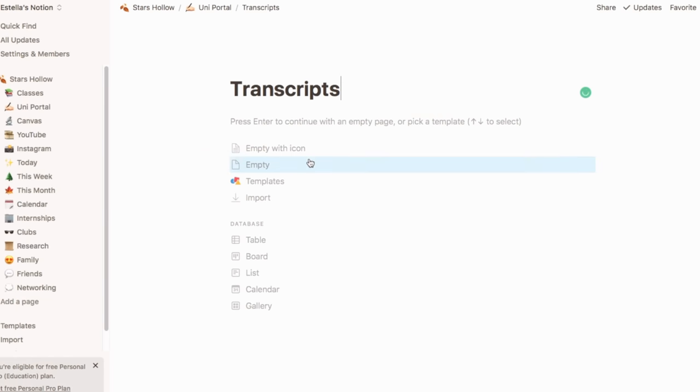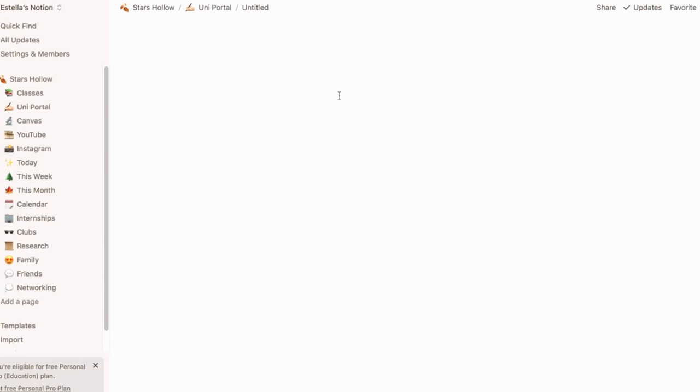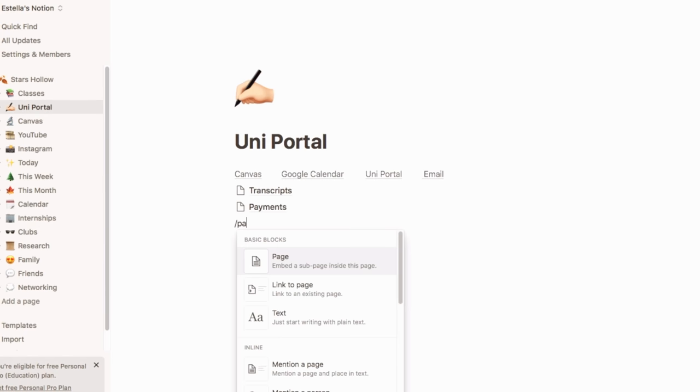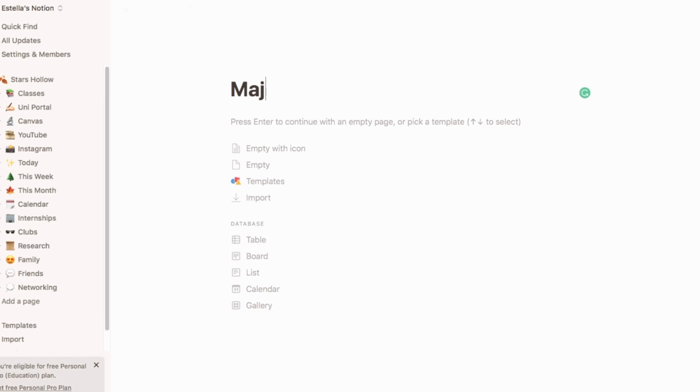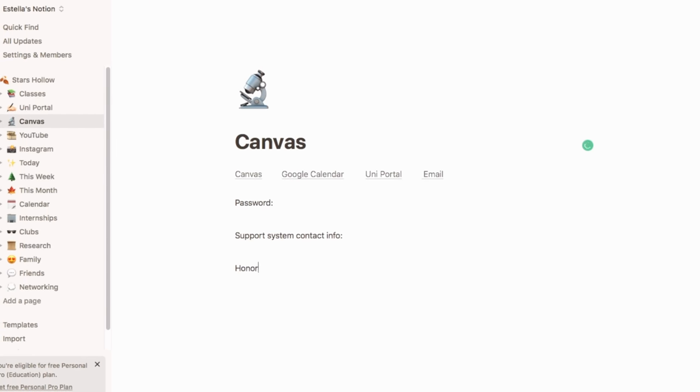So under the university portal section, I have my current transcripts, which I think it's important to know what your grades are and your current transcripts and credits overall. I also have payment receipts because I think it's important, just in case anything ever gets mixed up, to have your payment receipts. And lastly, major university events that I want to keep track of, all in this uni portal section. So for Canvas, I put the password, the support contact information, and also the Honorlock and Proctorio passwords that I have, since I'll be using those for exams.